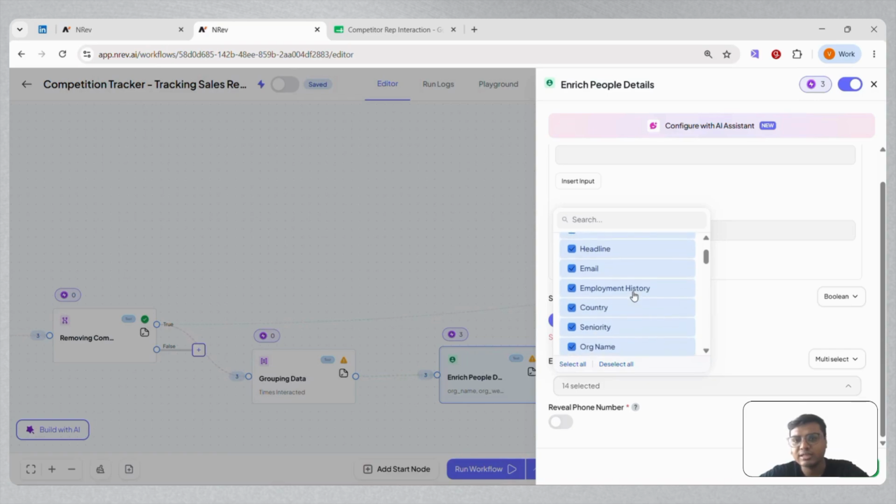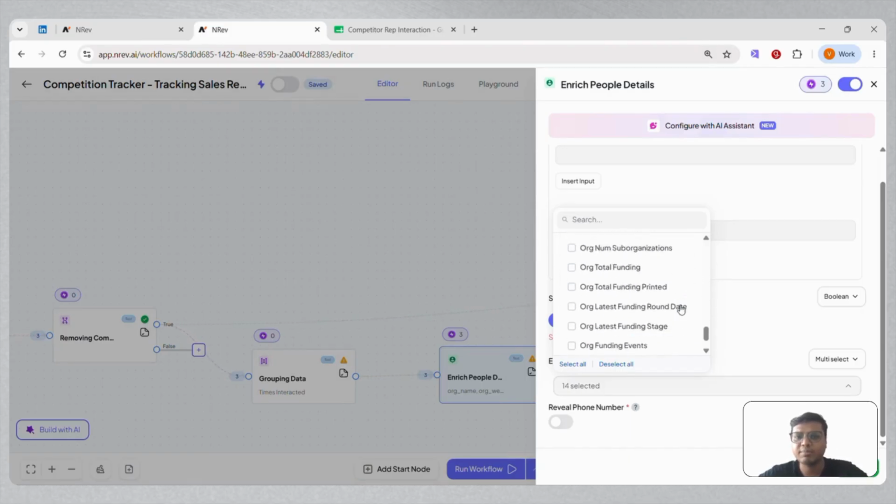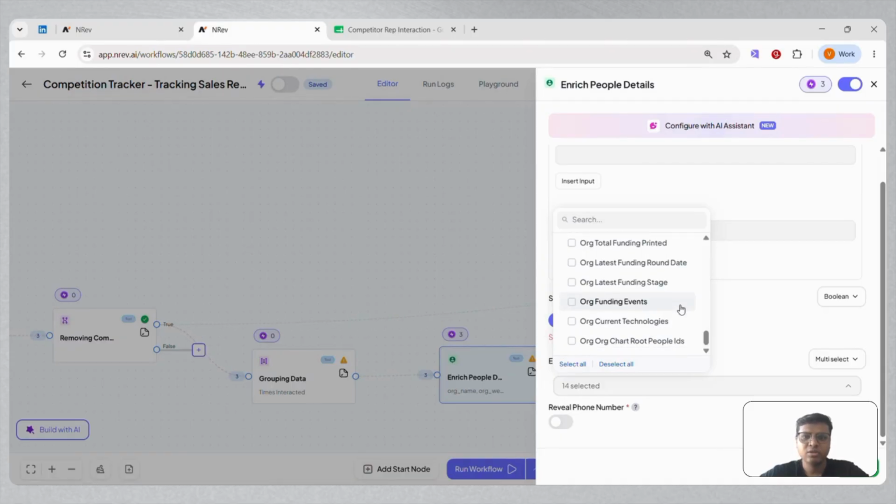Now the interesting thing that nRev offers over here is that we don't have to add any other tool to enrich data. Every single thing that we can enrich through a person's LinkedIn profile can be done over here in the workflow itself, inbuilt. So you don't have to juggle between multiple tools or integrate multiple tools, some for enrichment and some just for automating the workflow. Everything happens in one place itself.